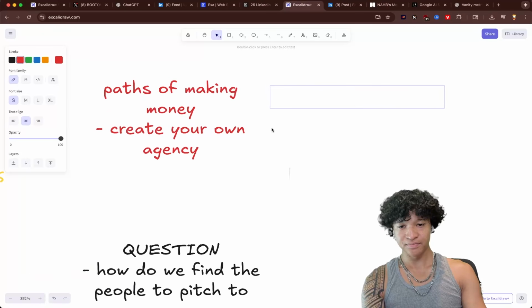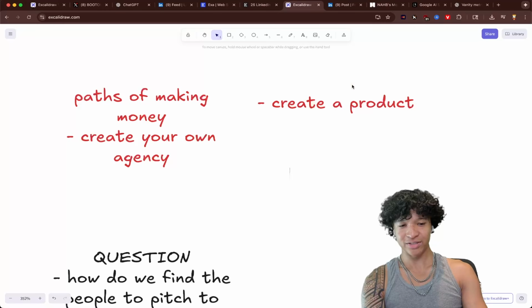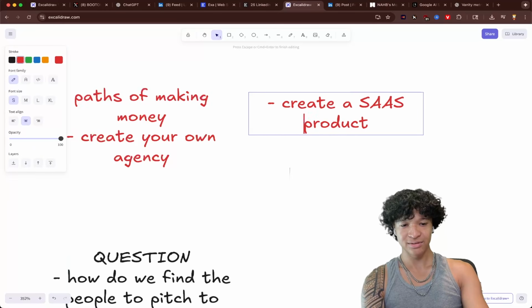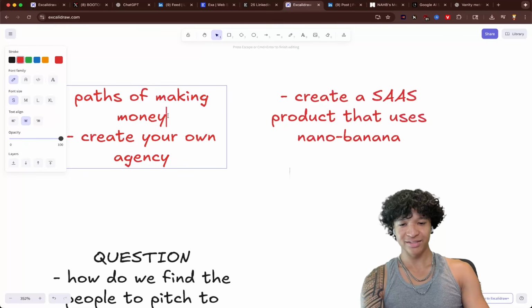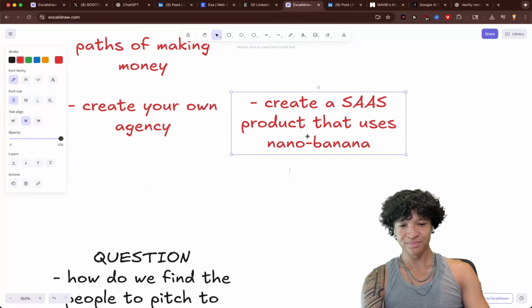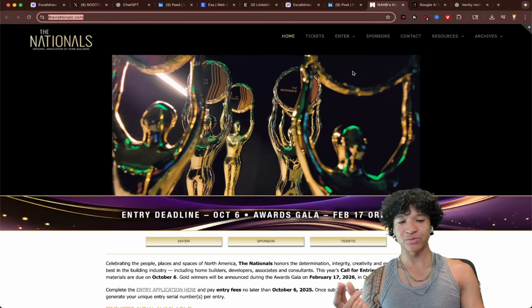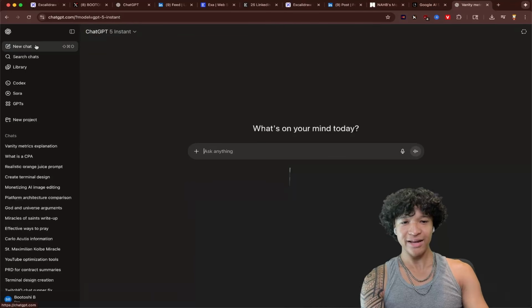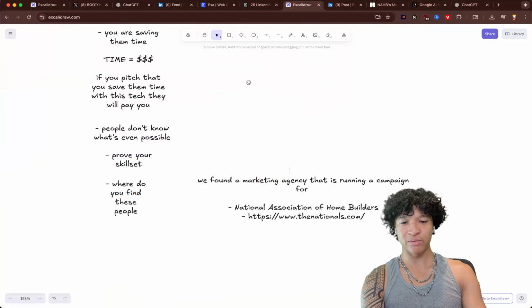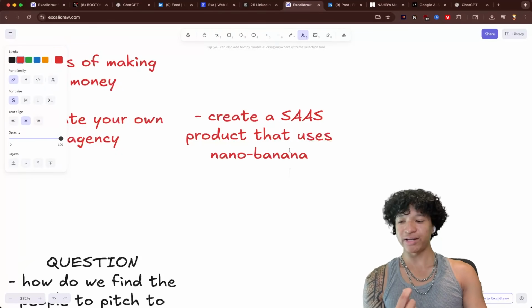Another thing you could do is create a product. You could create a software as a service, a SaaS product that uses Nano Banana. It's funny because the agency path is kind of similar. In this whole process that we're showcasing, there are some pains in the ass, like I gotta go to ChatGPT and enhance this guy's image, and then automate his email marketing and all of that. So it's very important to start marking down pain points.